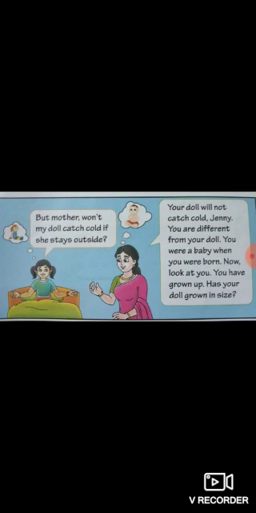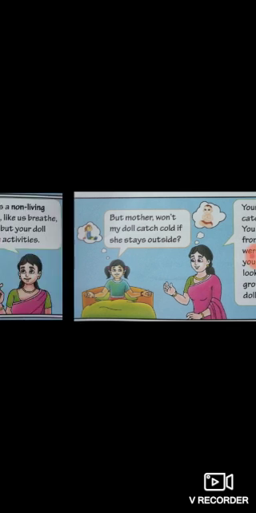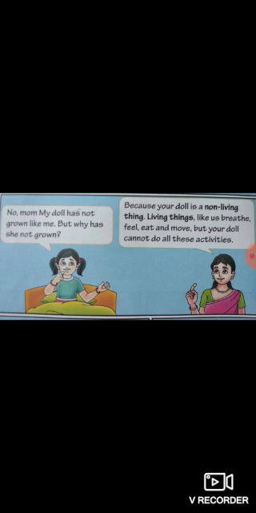You are different from your doll. When you were born, you were a baby. Now look at you, you have grown up, right? Has your doll grown in size?" She replied, "No, ma, my doll has not grown like me." "But why has she not grown?"